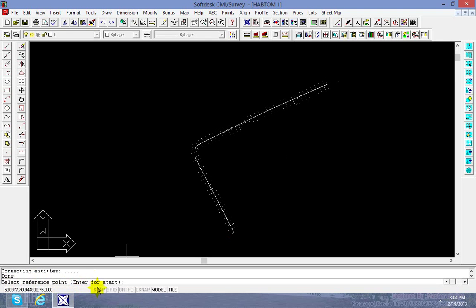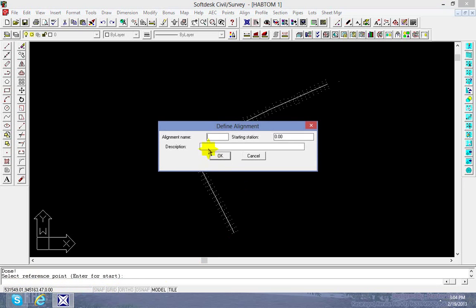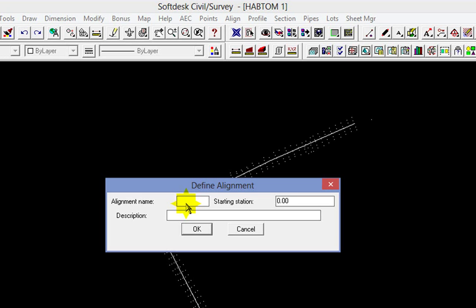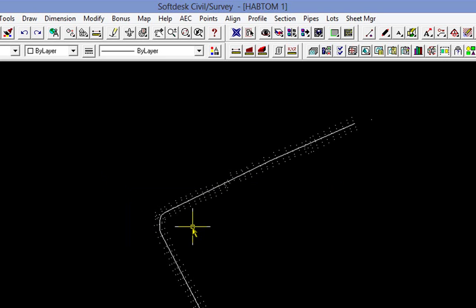Select reference point or enter for start, and again enter, 2 times enter, and write the alignment name. The alignment name is most known, therefore you can write the alignment names. And click OK.